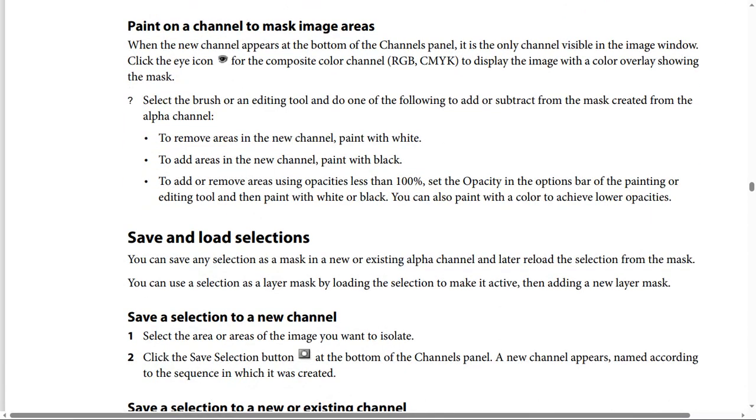How to save and delete selections. You can save any selection as a mask in a new or existing alpha channel, by the way, and later reload the selection from the mask. And you can also use a selection as a layer mask by loading the selection to make it active and then adding a new layer mask.